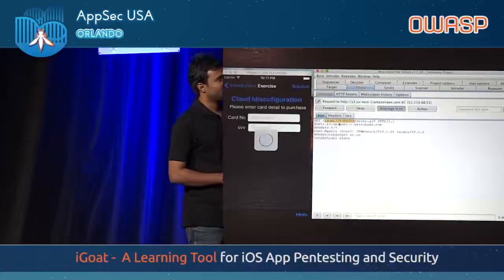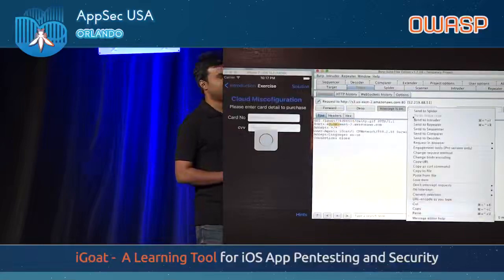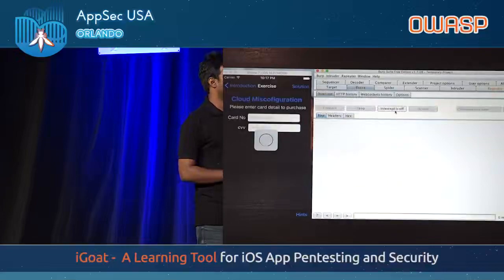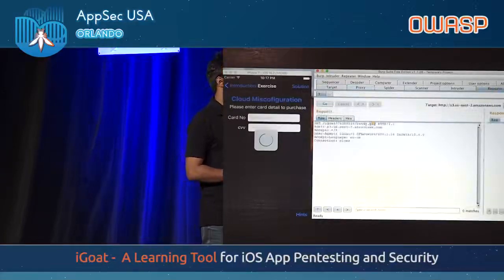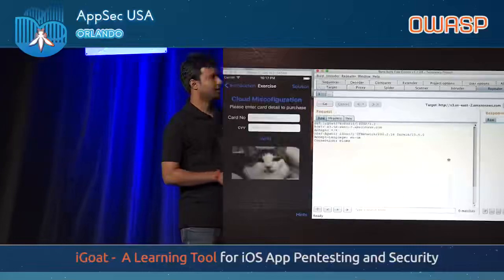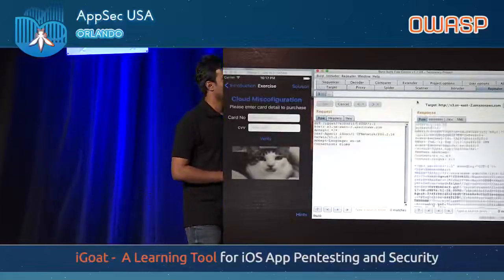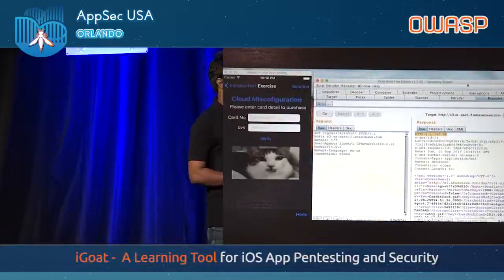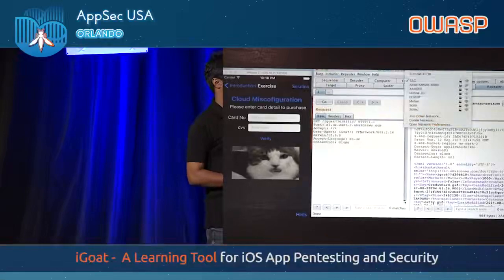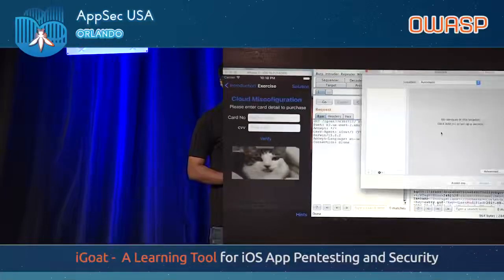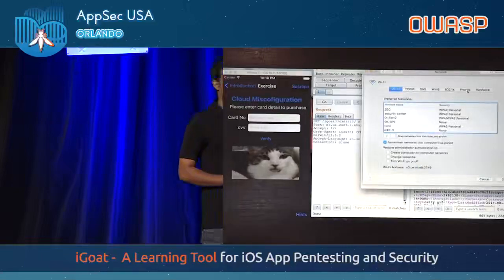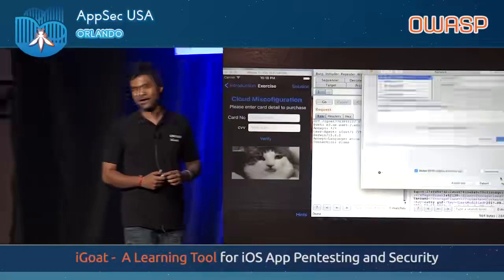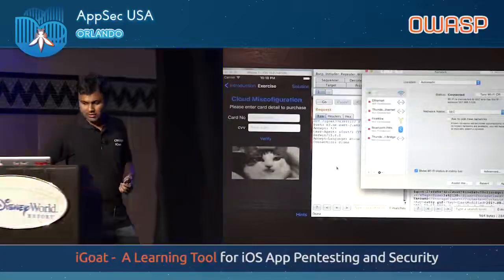If you see that the request is for the S3 bucket, I can just send the request to Repeater and check what all the contents are. You can see that you will get error messages, but at the same time it's giving all the files inside the bucket because the bucket is misconfigured. Okay, so this is the proxy thing, and I will just forward it.